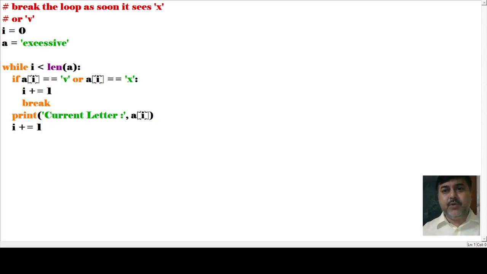So let's see the first program. As I said, here I am using a while loop. In this while loop, I have used i as 0, and in A I have given some word, a name of some word. Then after that, while i less than length of A.